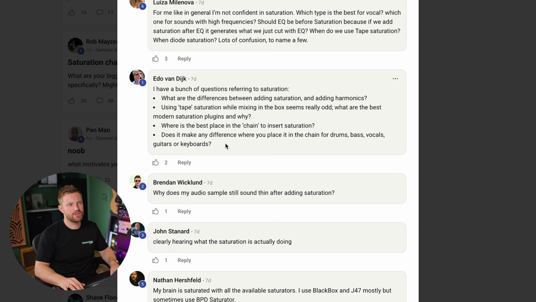Does it make any difference where you place it in the chain for drums, bass, vocals, guitar, keyboards? It does make a difference. It's going to sound different, but there is no hard and fast rule. So if you boost on an EQ and then saturate, it's going to sound different to saturating then boosting. Not massively differently, and for the most part, it's not something you really need to worry about. But yes, it is going to sound different. You can always just experiment and try swapping them around. But again, unless there's a very specific situation where boosting first and then saturating just isn't working for some reason, or I'm trying to solve a problem that necessitates doing one before the other. Otherwise, I'm just not really thinking about it too much.